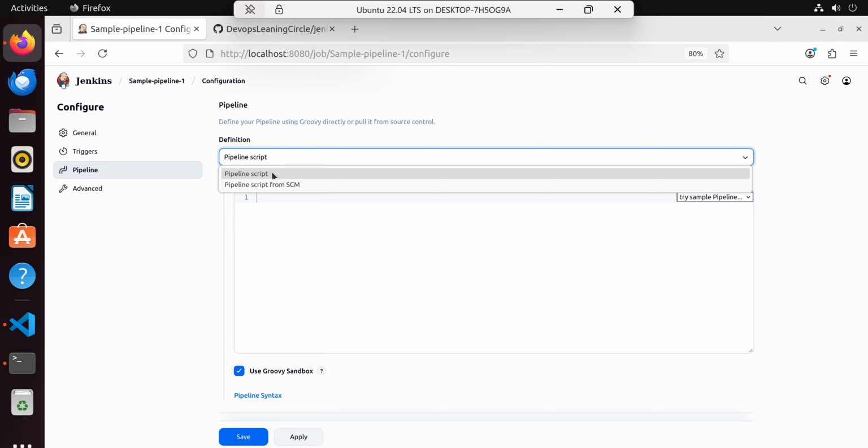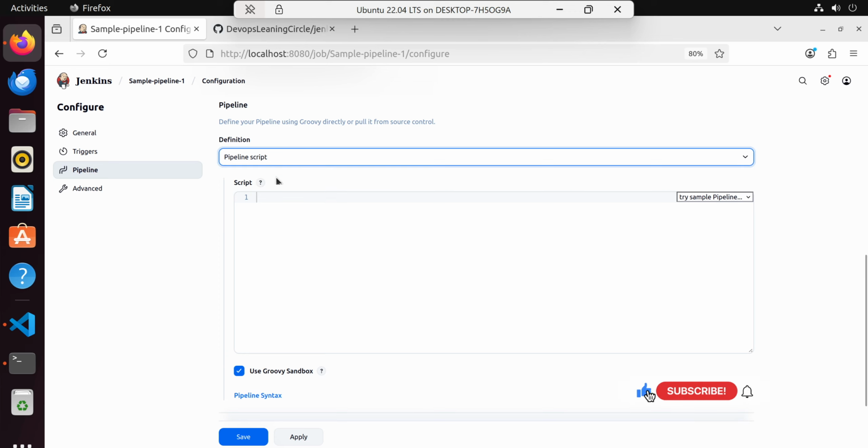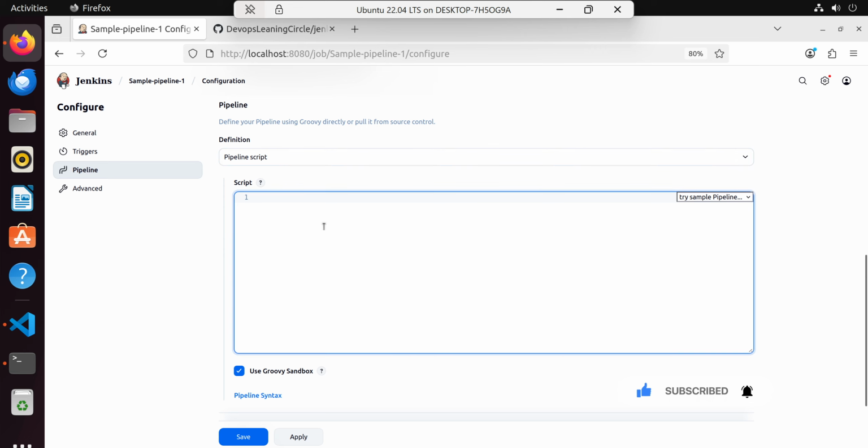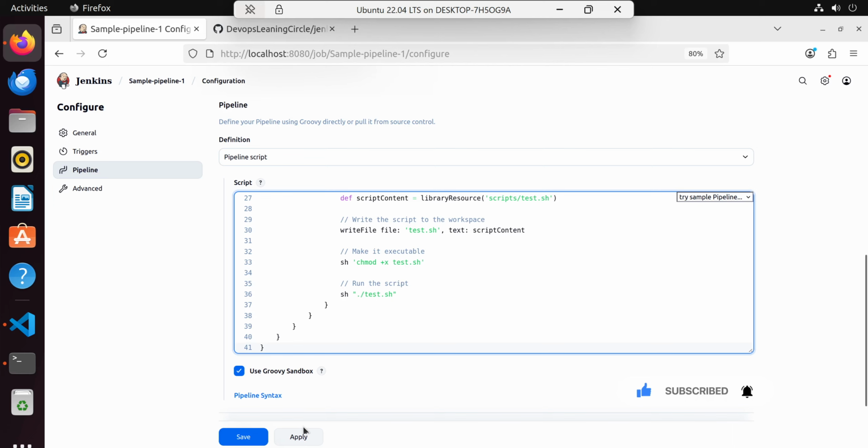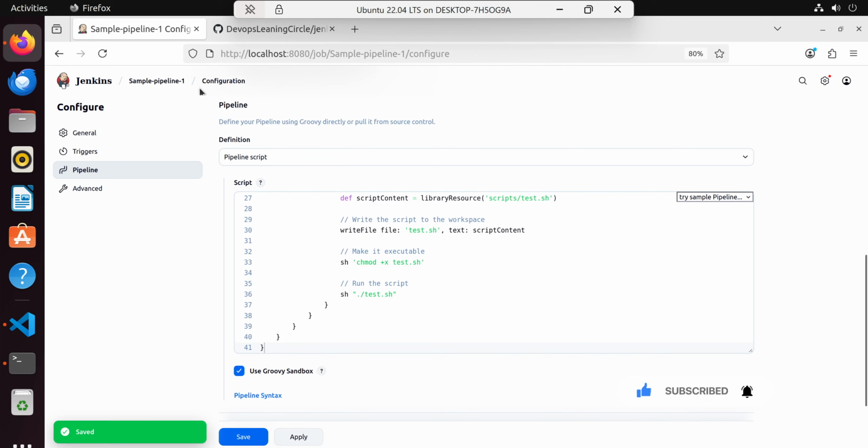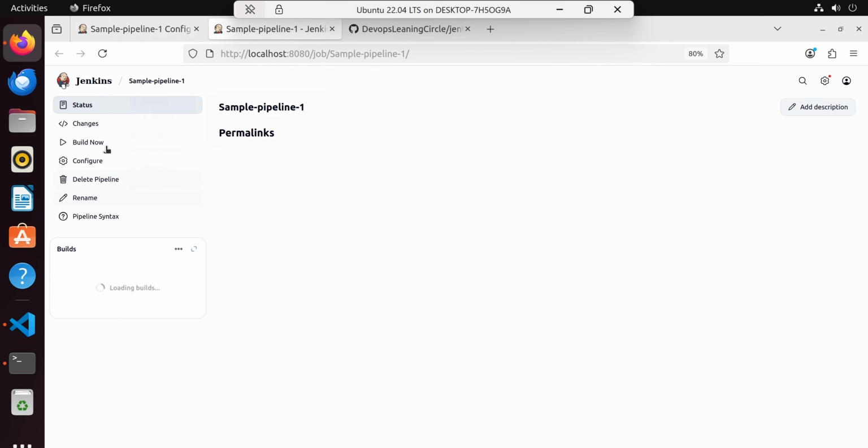But in this video we are going to use pipeline script. So let's paste the code. Now we have pasted the code. Let's save it, right click, and open in another tab. Let me run my first simple pipeline job.